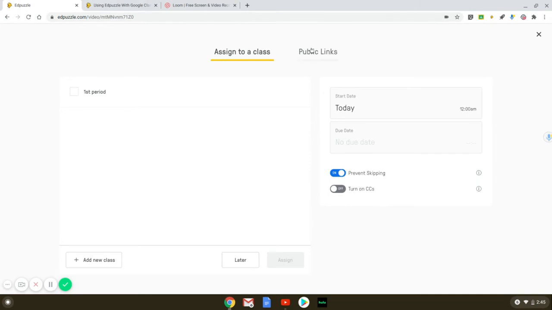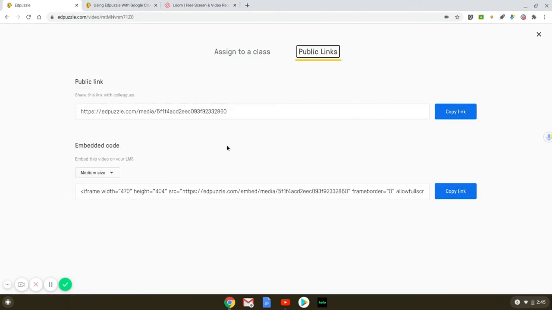You can also instead share it with a colleague using the public links. And this is, again, under Assign. But instead of assign to a class, you go to public links. You can copy the link, and let's say you share it with a colleague. So you email it to them, say, hey, do you want to use this? Can you look at it? Can you give me feedback? Or you can just post that link in your Google Classroom if you don't want students to have to log in to Edpuzzle, and because you don't care what their actual responses are. You just want to offer it as a way to engage with the material.